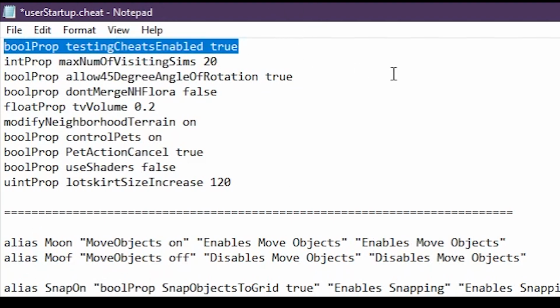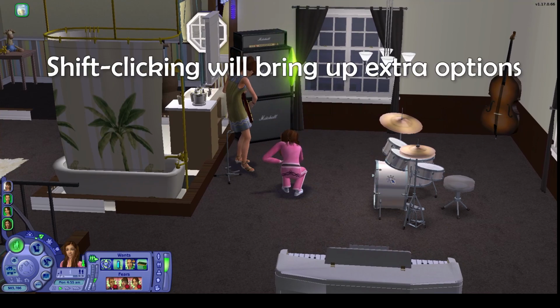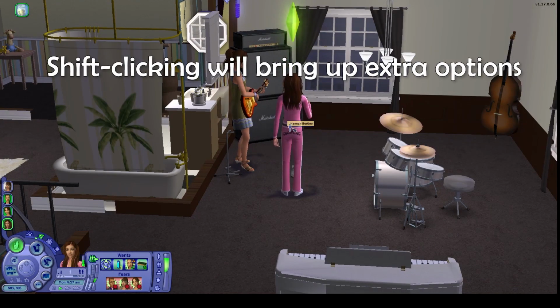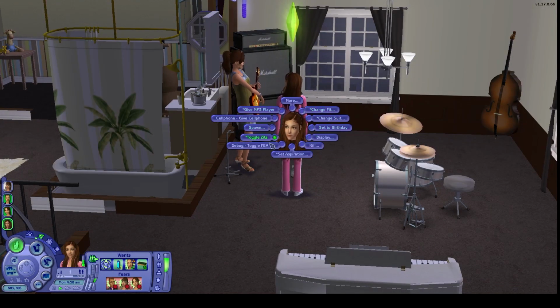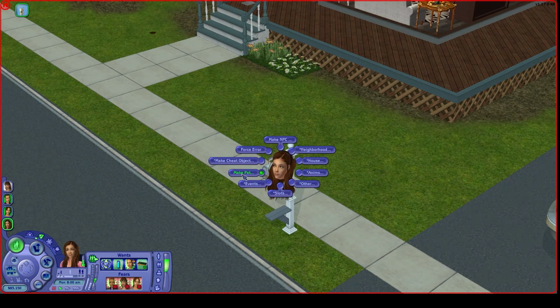But by default in my game, and I don't think I've ever had problems with it, testing cheats are always turned on. Testing cheats is a cheat that allows you to just do all kinds of extra fun, random stuff with your Sims in the game. There's a very special extra menu, and there's also lots of extra features built into testing cheats. So I always have that turned on by default.